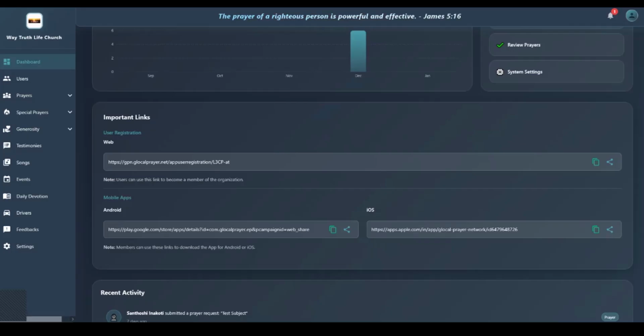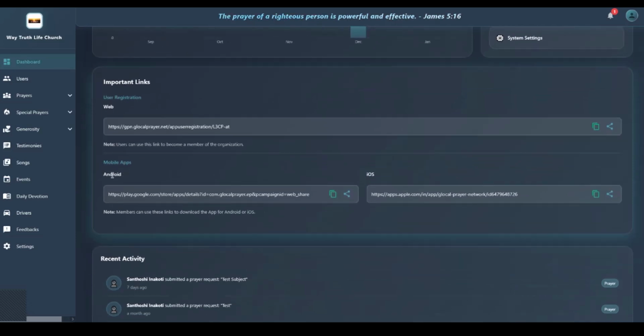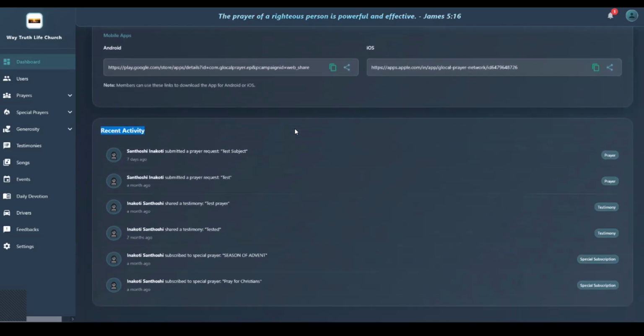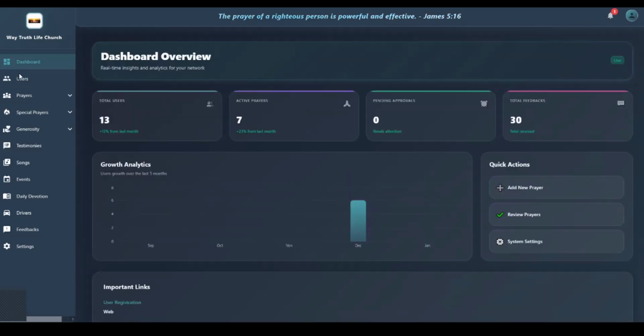Now, this is just the admin portal, so we will be looking into what the admin portal is all about. If your user has an Android phone, just share this link. If they have an iOS, share this one, and they'll be able to log in to their application through these links. This is recent activity. It shows you what you've done, what all has happened. This is all about the dashboard overview.